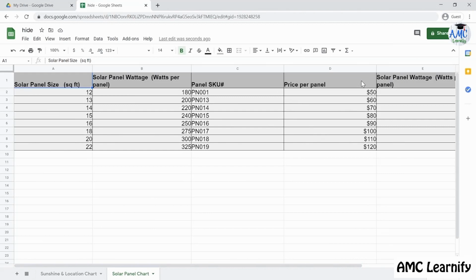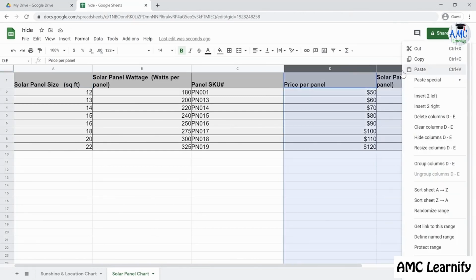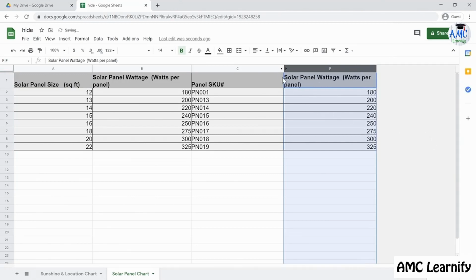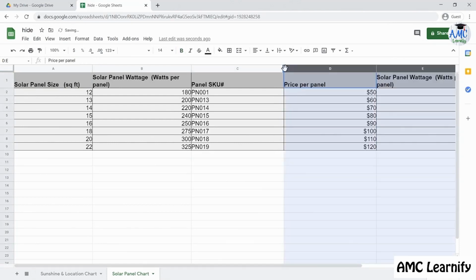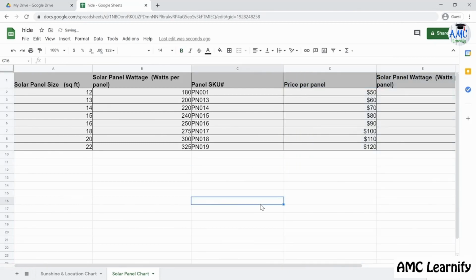First, let's select columns D and E. Now, let's hide columns D and E. You'll notice the double arrow icon indicating that those columns are now hidden. If you want to bring them back, simply click on that icon, and both columns will reappear.